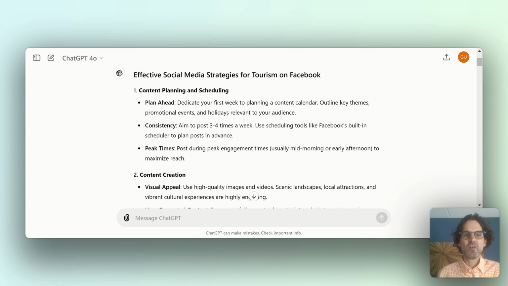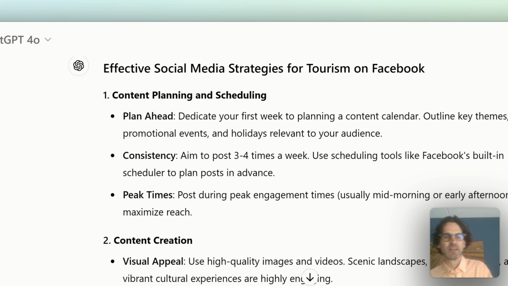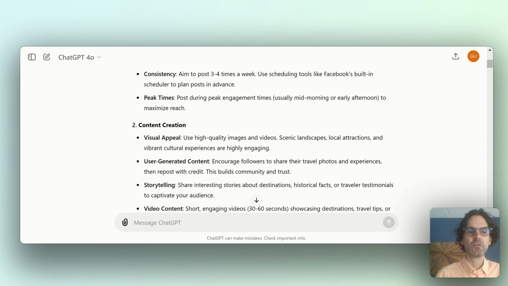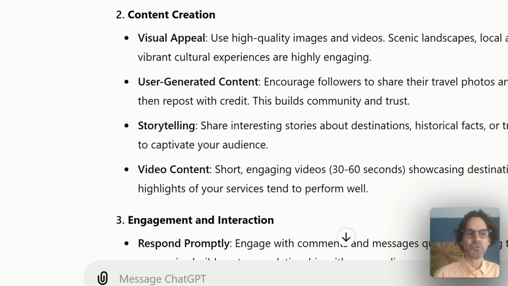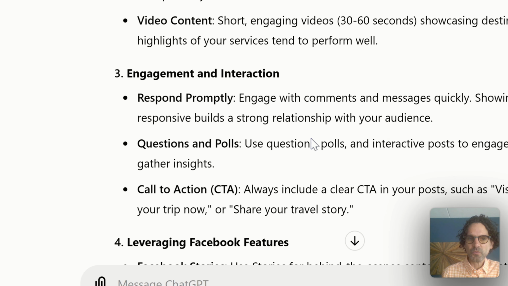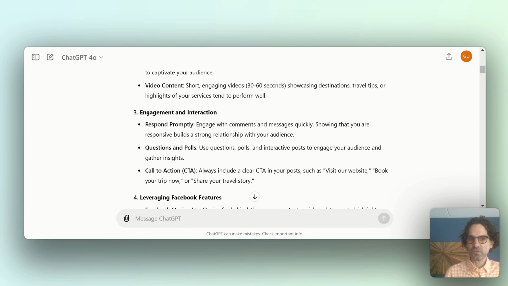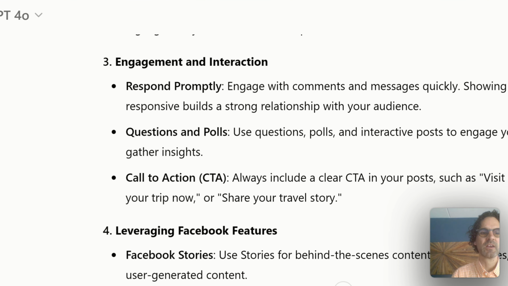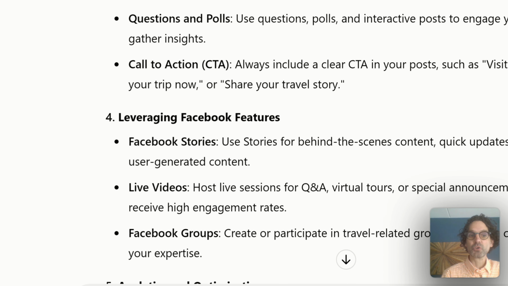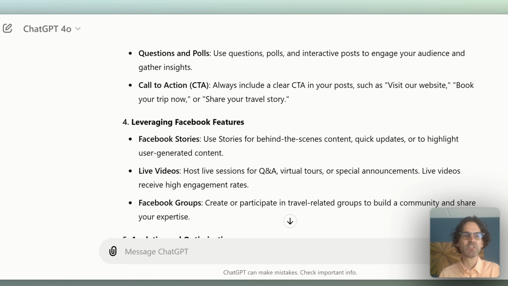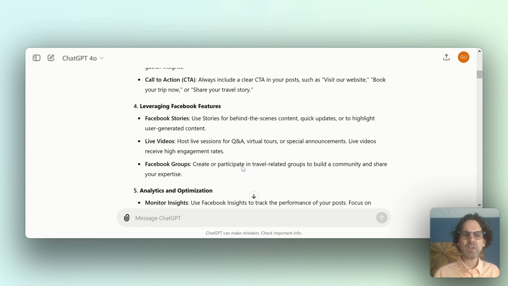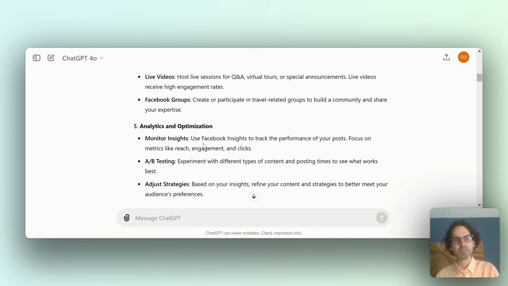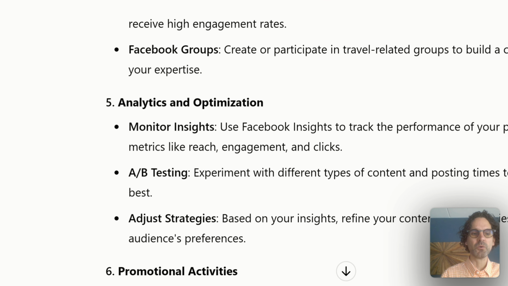ChatGPT gives some really good advice. Okay, start actually with planning content, and maybe you want to schedule it. It gives me tips about the content creation, needs to look good, but think also about storytelling and user-generated content. You need to make sure that there's engagement and interaction. So if people communicate with you, reply to them. Think about your call to actions, and think about the specific features that Facebook is offering. Think about stories, videos, Facebook groups, all really nice advice. And then last, think also about your analytics so that you can optimize your Facebook.